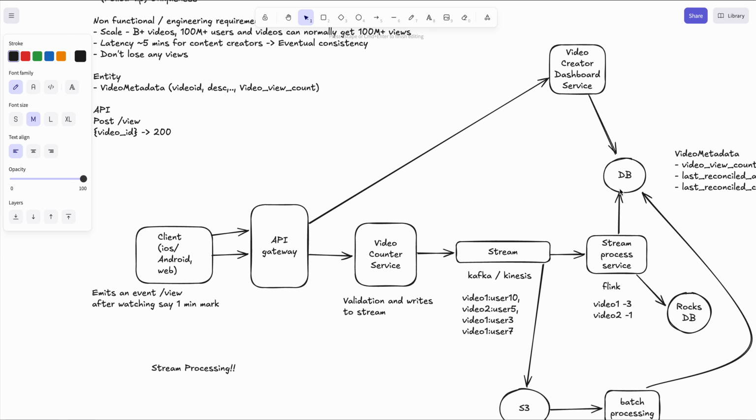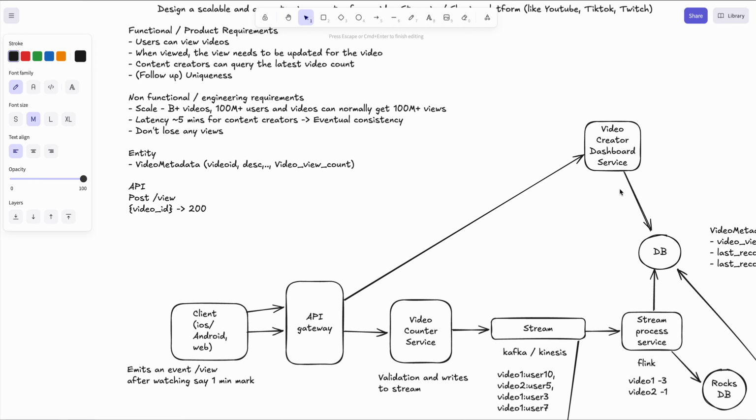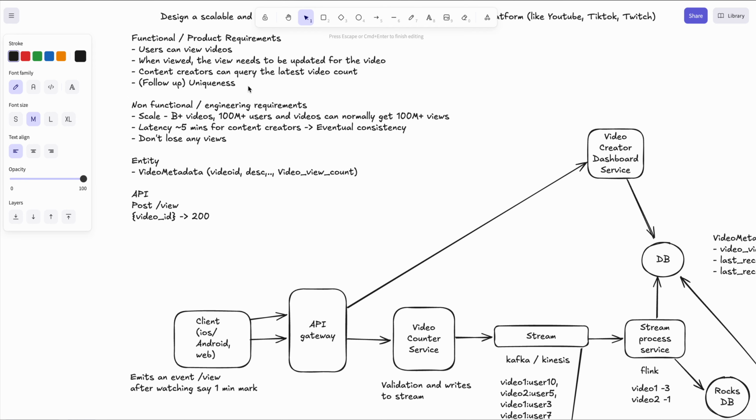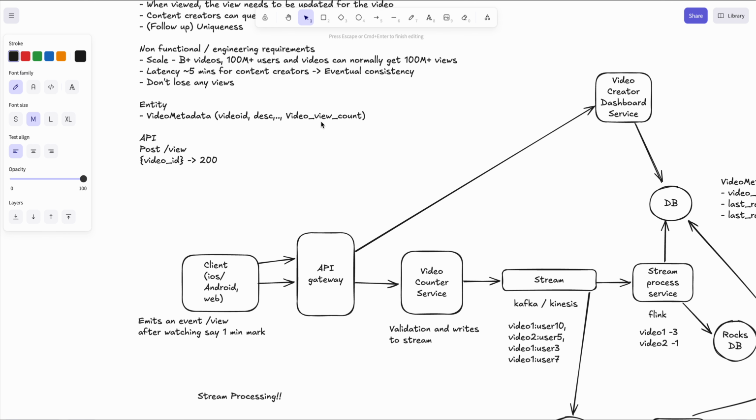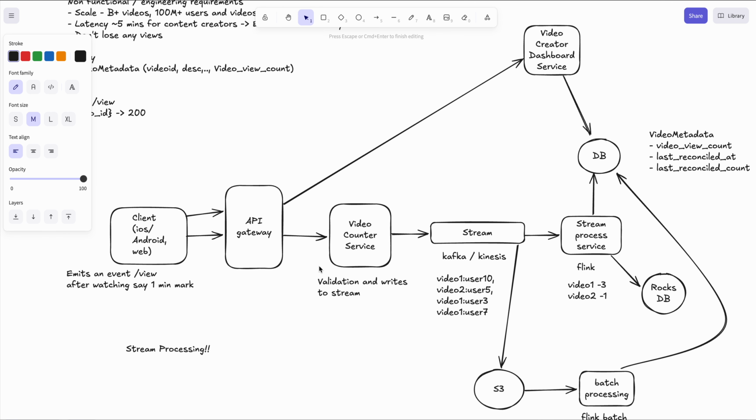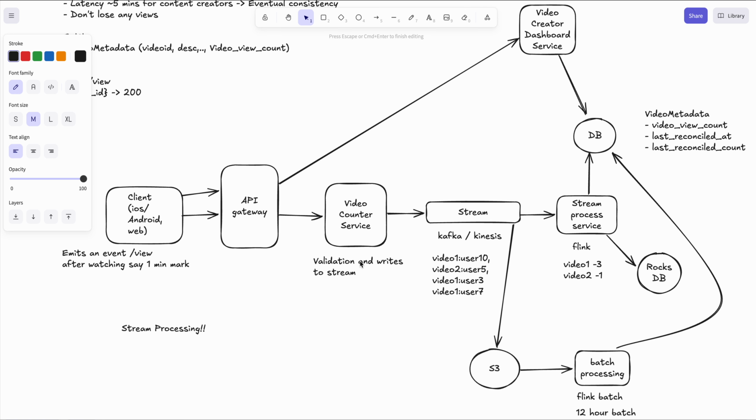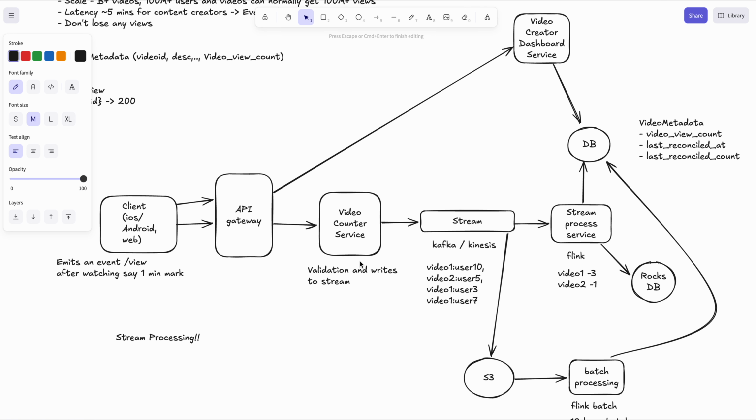So we have everything that we covered, except we can add uniqueness. Uniqueness is something many people would definitely like to follow up on, like how would you ensure uniqueness here. The uniqueness count can be done as part of the validation. So this is how I'd go about it.